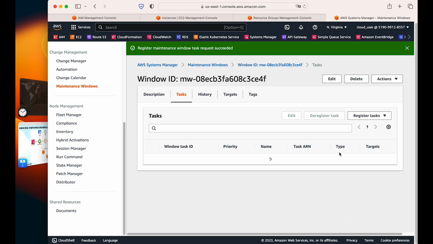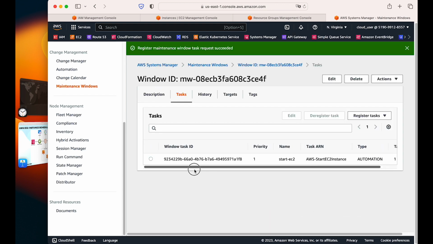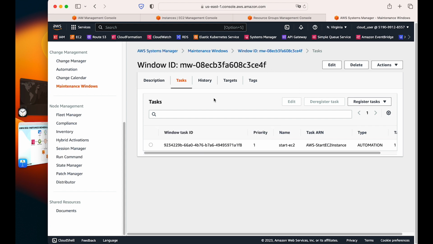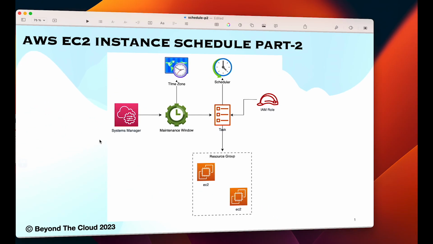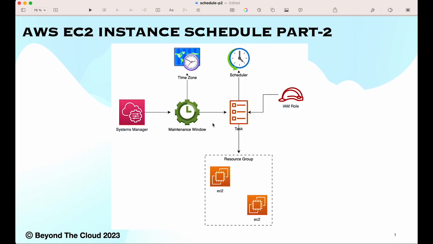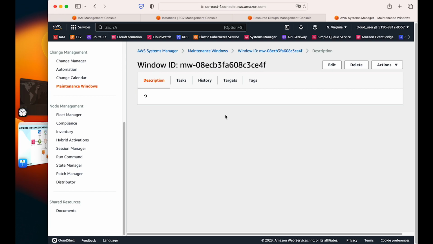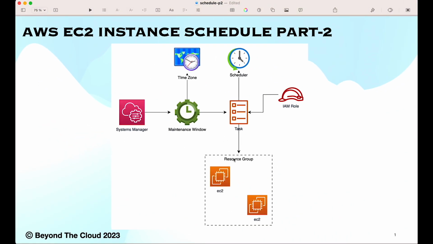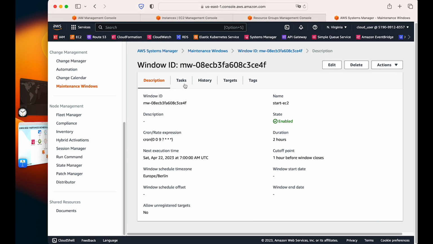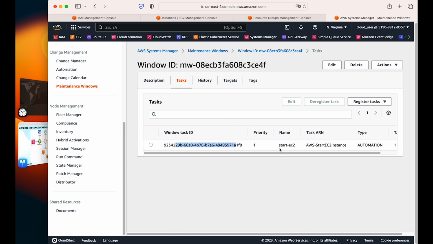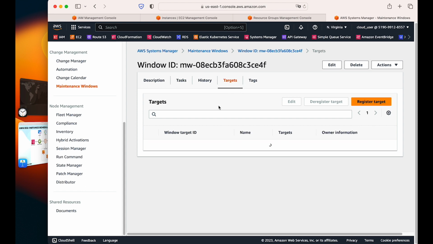Now I will register the automation task. Now my task is registered. What I will do now is go back to the maintenance window and check it against my architecture diagram. I have Systems Manager, which has a maintenance window. This is my maintenance window for start EC2. Inside my maintenance window, I need one task which will target the resource group. So I have this task which I have created. It has one target, and this target is the resource group. This resource group has 2 instances.